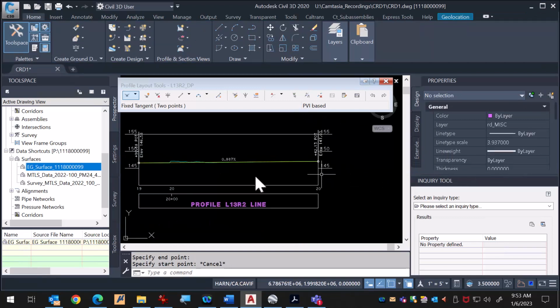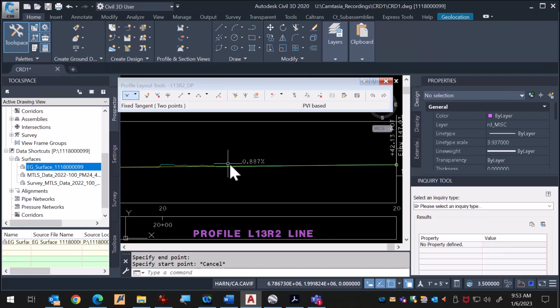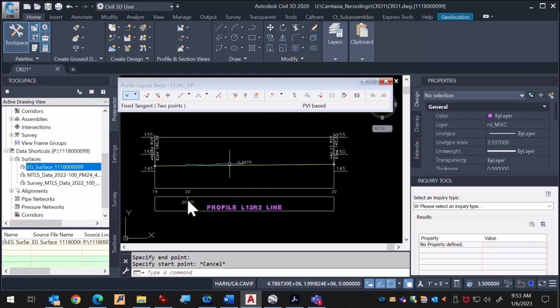And then I'm going to zoom out and look. So my slope between my beginning and end point is about 0.89%. So that's fantastic. So that's all I really wanted to show you in this video.